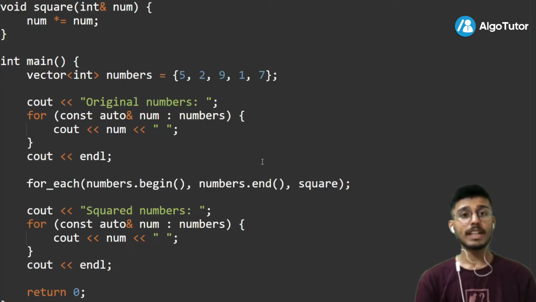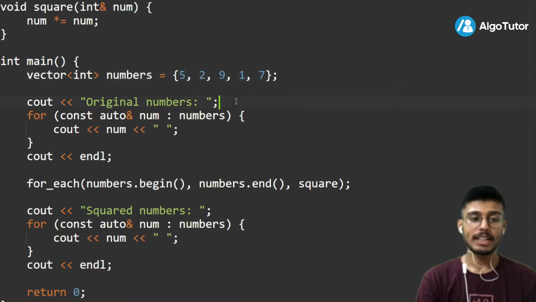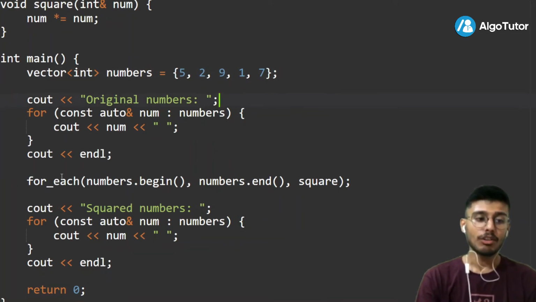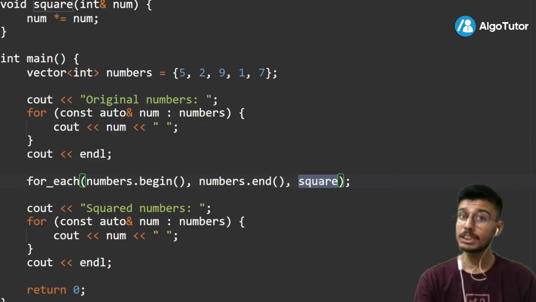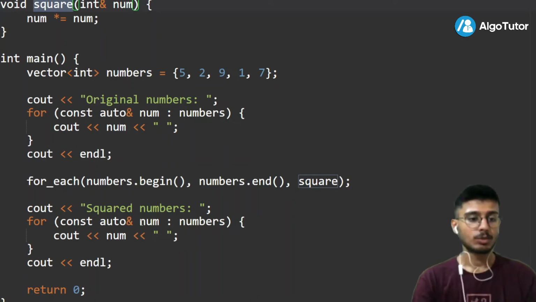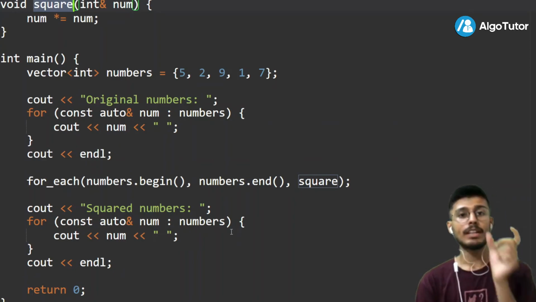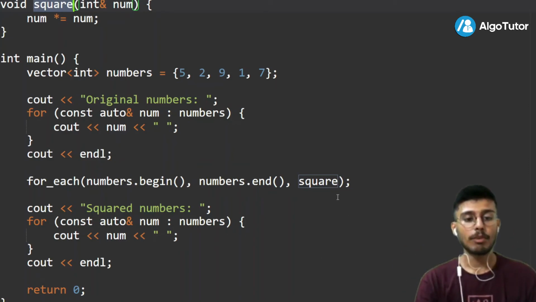What we have done in this code is we have again created a vector numbers and we have printed the original numbers first. Now for_each means for each element we have to perform a specific function. The function is void square. It will calculate the square of an element. So I have written for_each from begin to end, the range. From start to end, I have to perform the square operation.